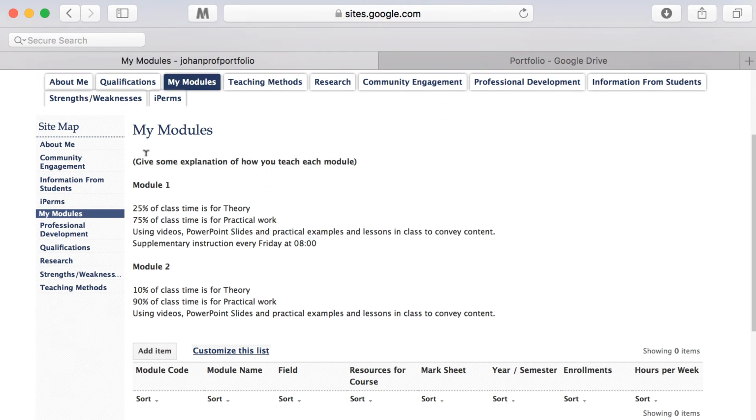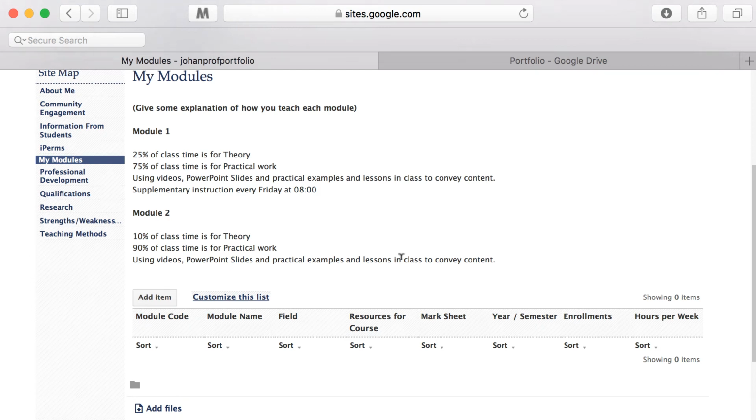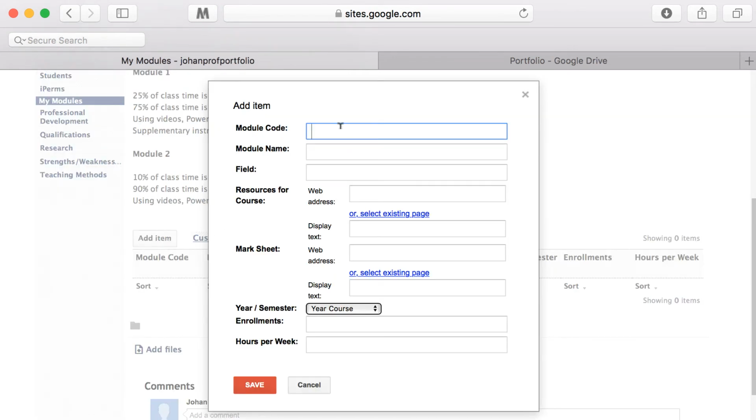So in my modules, you can give some explanation of how you teach each module, and then say how much time for theory and practical, and maybe your second module also using videos, PowerPoint slides, practical examples, whatever you want to do. And then you can also add some information about your module. So you can also go and add an item there, add your module code, your name, the field, resources for the course. So let's just add one course there.